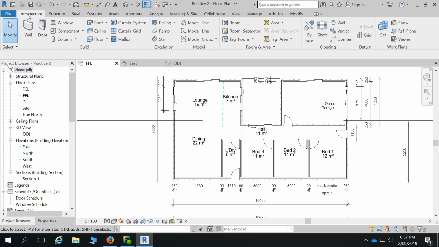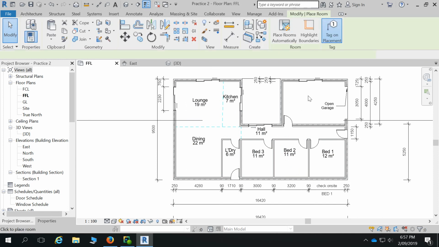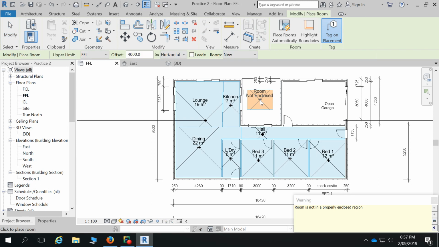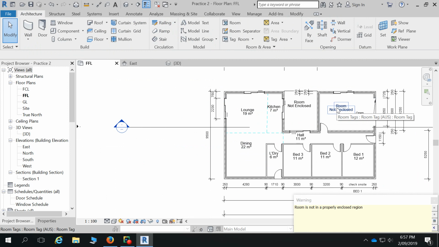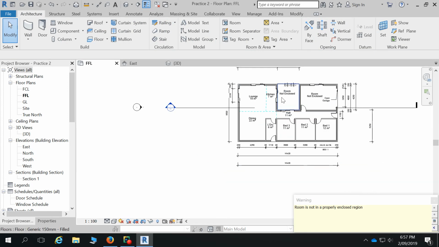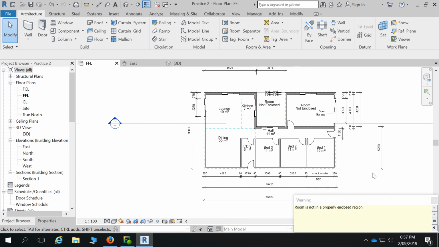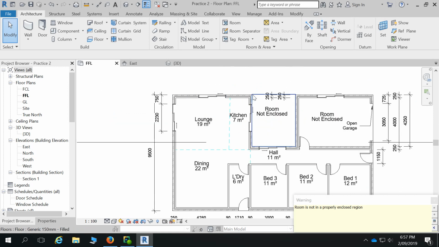Any ideas? If I wanted to put a tag in here or here. So I've clicked 2 tags in there, but it's saying room's not properly enclosed. What's this one missing, and what's this one missing? Can you use the separator? Yeah, perfect. So this is missing a wall here because it can't define where the end is.